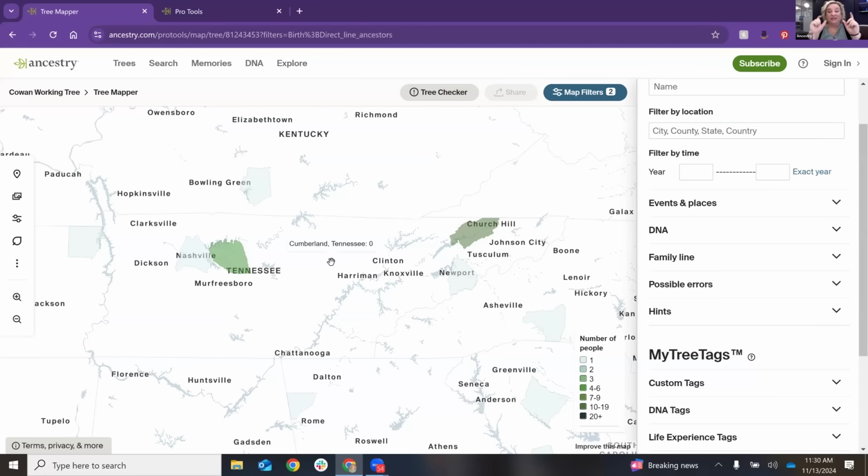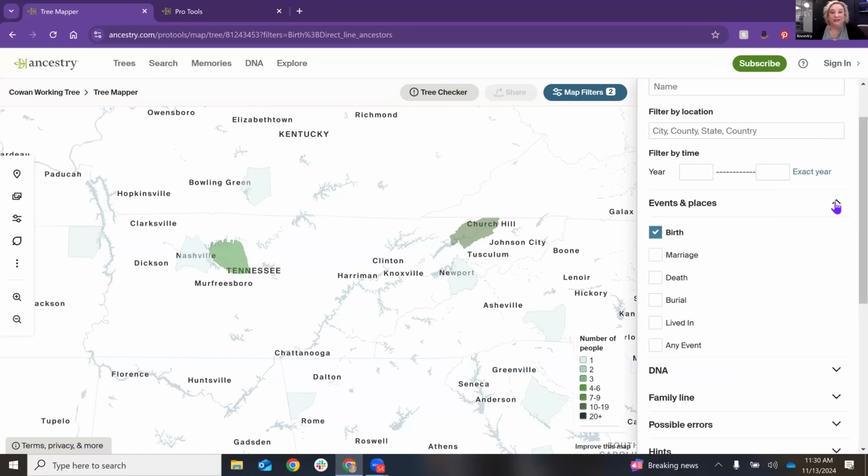So you start to see exactly where the little pockets of your ancestors live. Now, this, again, is filtered right now by direct line ancestors, so it's not everybody in my tree. I could switch it to just my dad's side, so then it would be everybody in my tree on my dad's side, or everybody in my tree on my mom's side. And I've only got birth locations selected.